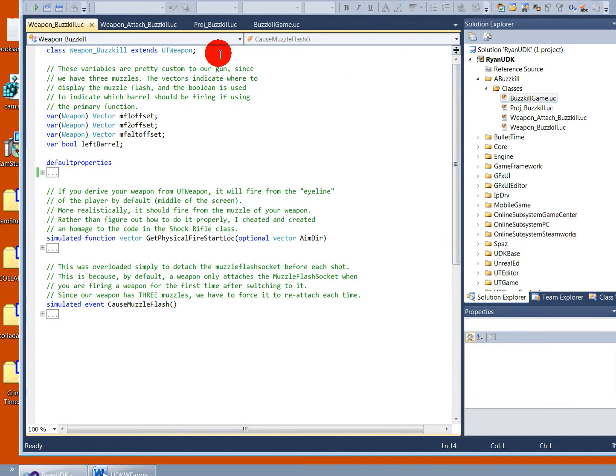I've extended mine from UTWeapon since I wanted to leverage as much existing technology as possible. I have three vectors here, each representing an offset I'm going to use later. By default, Unreal weapons have a single muzzle. In Buzzkill's case, we have three, so some tricky maneuvering is required. I also have a boolean to indicate whether we're shooting from the left or the right barrel of the primary portion of our weapon. The first thing you will want to edit in any weapon are the default properties.